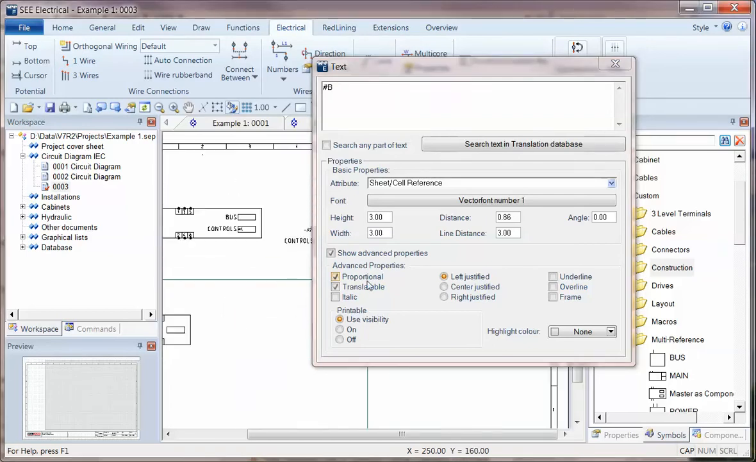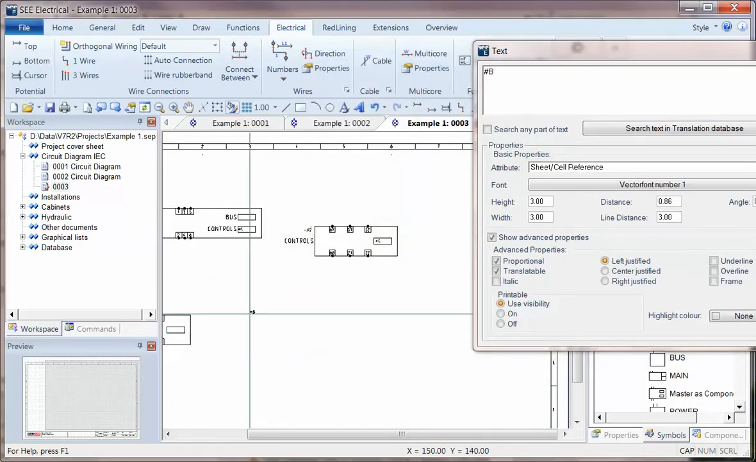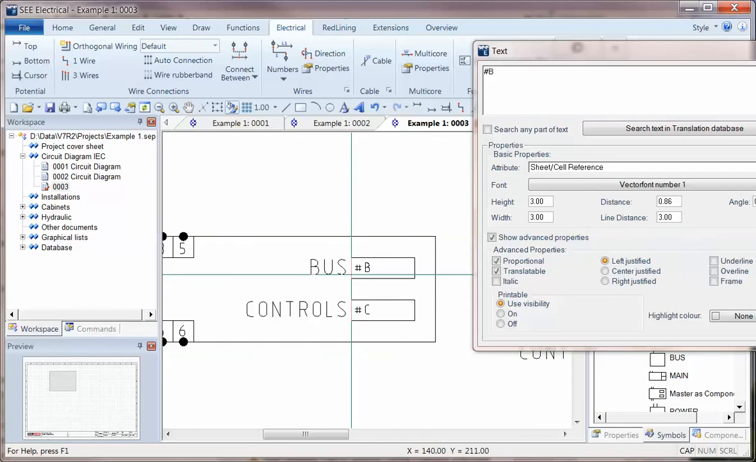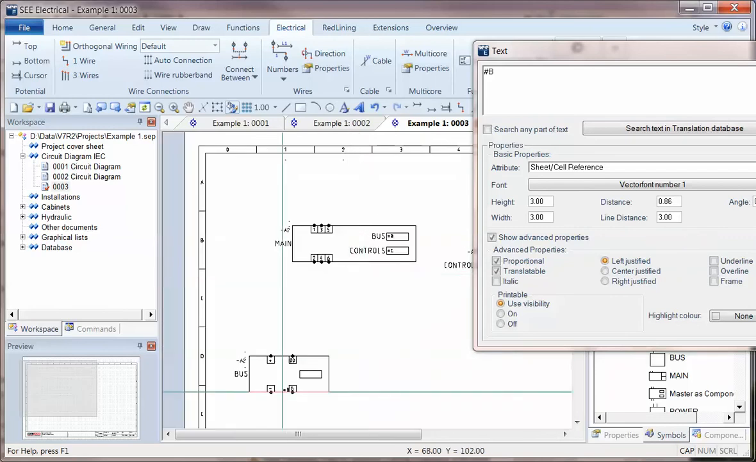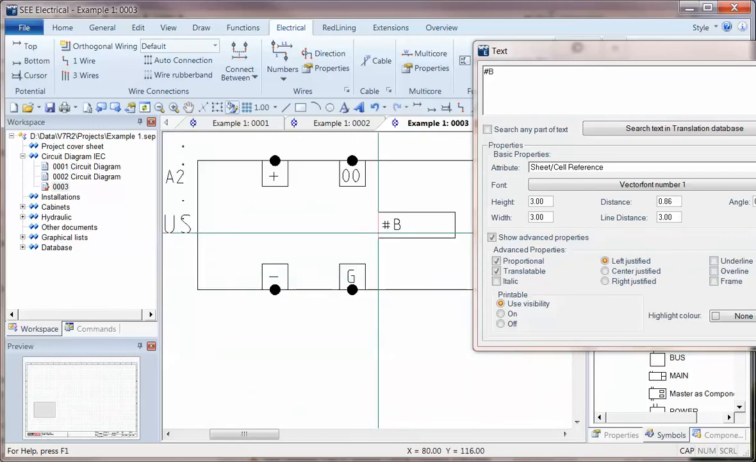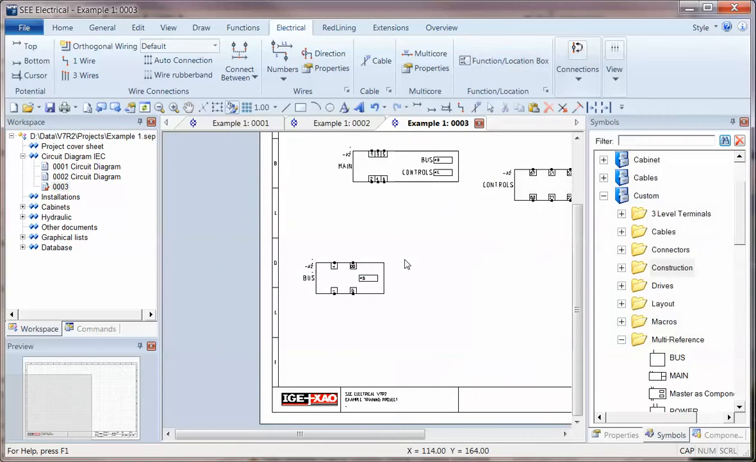And I'm going to zoom out. Let me move that across to one side a bit. And I'm going to put that in the bus box and zoom out and put in this symbol here. So that's the referencing sorted out now.